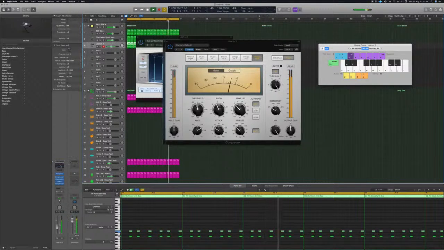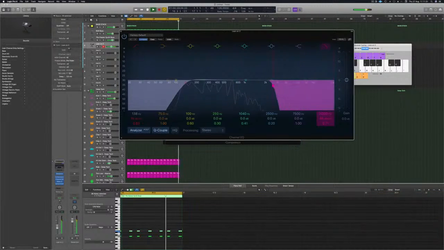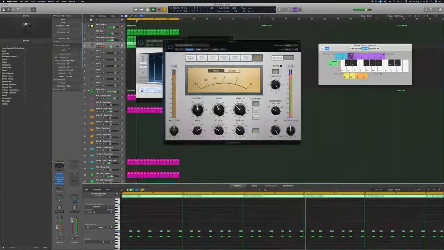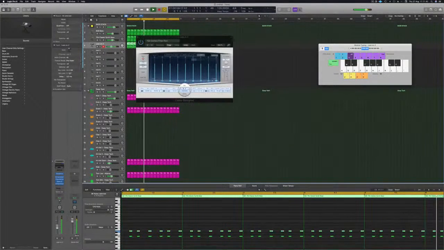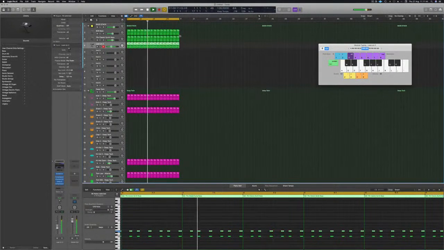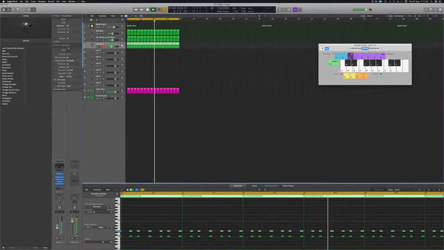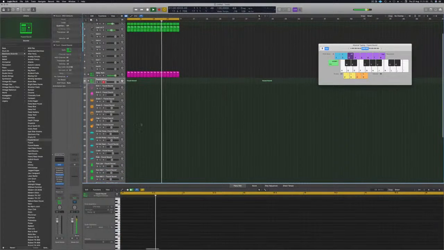So I guess you guys can hear where we're going with that. I'm gonna add a filter. Well, I'm creating a filter really, just in case we need it a little bit later. So far so good. I think now we have this basic groove, super basic prog house type of groove.